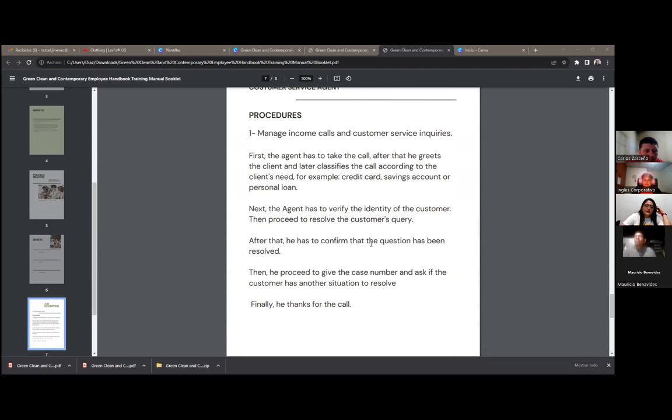Okay, in the procedure, we have how to manage incoming calls and customer service inquiries. The first step is that the agent has to take the call. After that, they greet the client and later classify the call according to the client's need, for example, credit card, savings account, or a personal loan. Next, the agent has to verify the identity of the customer, then proceed to resolve the customer's query. After that, he has to confirm that the question has been resolved. Then they proceed to give the case number and ask if the customer has another situation to resolve. And finally, he thanks them for the call.